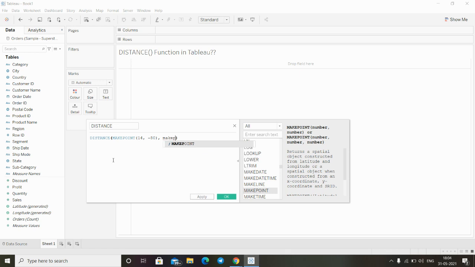So make point, and this time we will use a different number which is 30 and 12. And the last one is the unit. So we will use the unit as a kilometer, km. As you can see here, the calculation is valid, it is showing now.